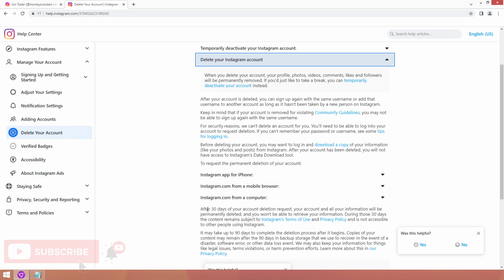Now, it does mention down here that it gives you 30 days within your account deletion request before all of your information will be deleted. During those 30 days, the contents remain subject to Instagram's terms of use and privacy policy. And some more information here says that it may take up to 90 days to complete the deletion process after it begins. So just be aware of these technicalities in place, that some of the information may still be accessible during this time period.